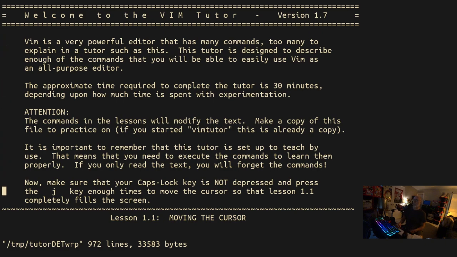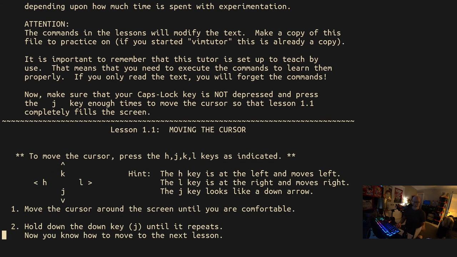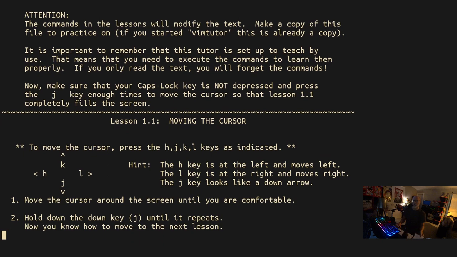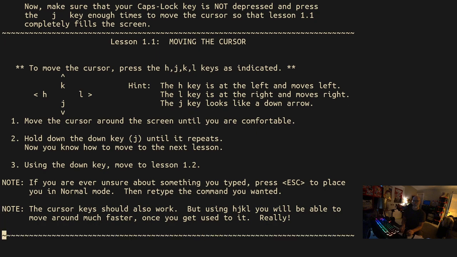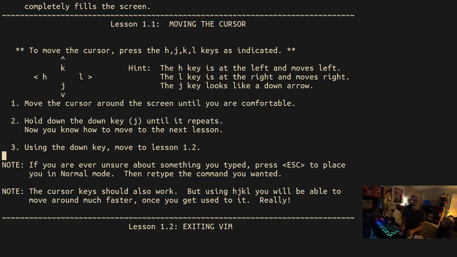So vimtutor, it's going to take us probably the rest of the hour. So let's go fast. Use HJKL to move around, hold down the J key until it repeats and you move around. Use the down key to move to lesson 1.1.2. If you're unsure about something you typed, press escape to place you in normal mode.